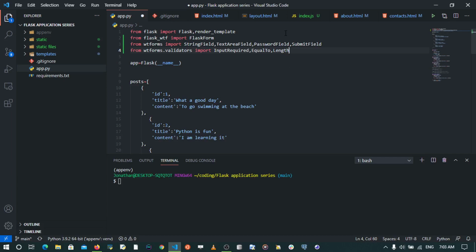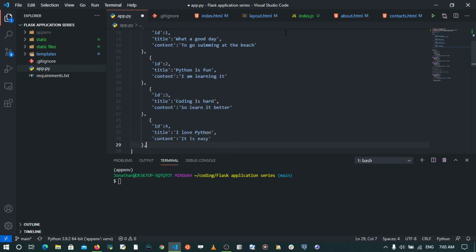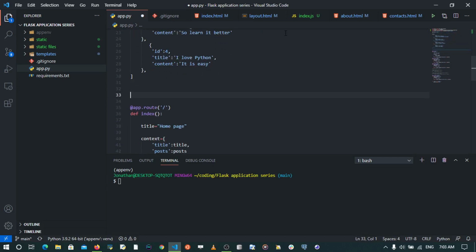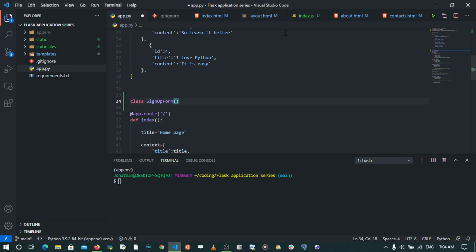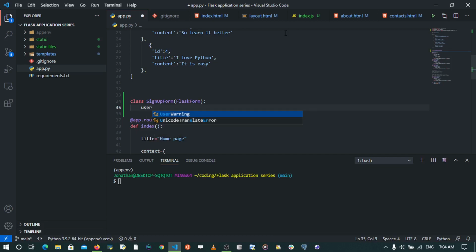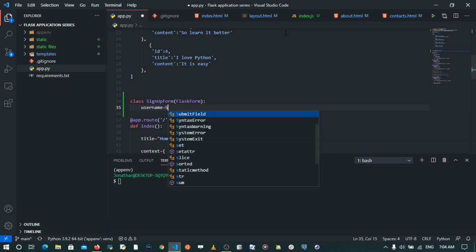So I'm going to create my first form. I'll come down just down here, and I'm going to create a class. So let's call this our SignUpForm. So I'm going to say class SignUpForm. SignUpForm is going to inherit from FlaskForm. And when you create this, the next thing will be to create our fields that are going to belong to that form. So we may have a username, which will be a StringField.